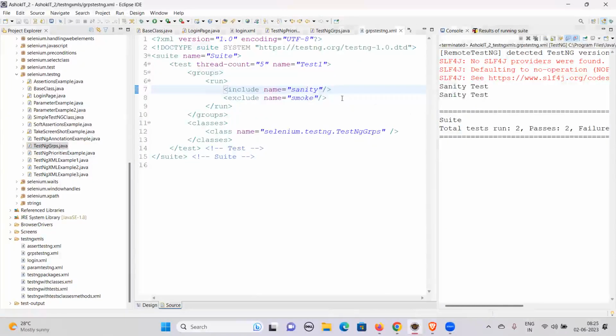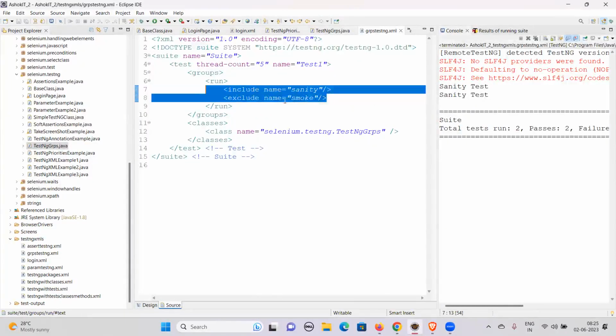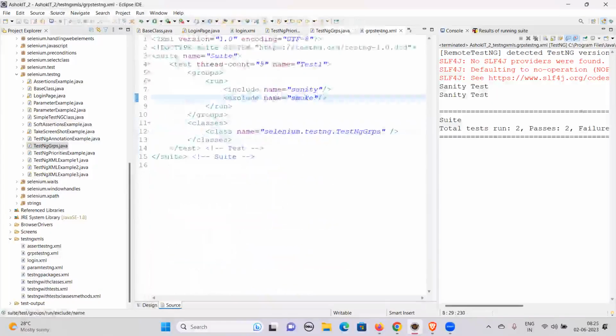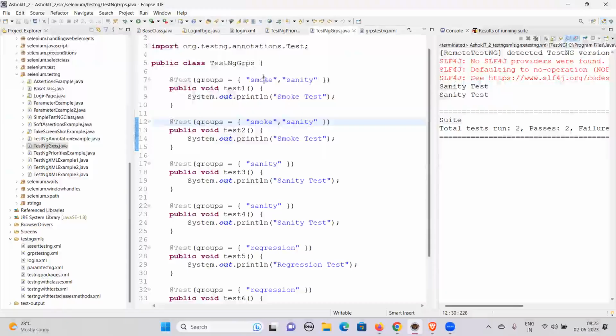Though our condition will not work in this case because we are excluding smoke test. Okay, so we are excluding smoke test. So this is how we can manage the groups. And if you want to define this, for example, I want to have smoke test, sanity test, and regression also.